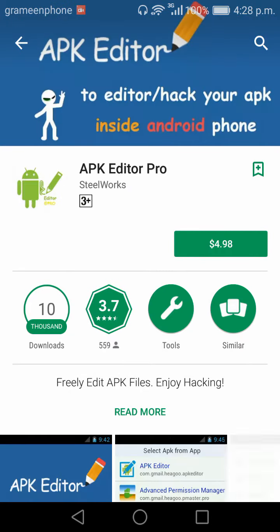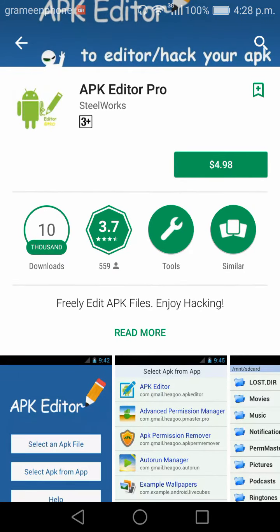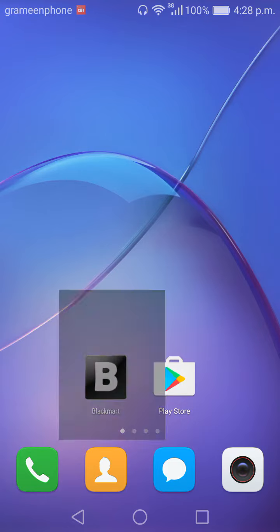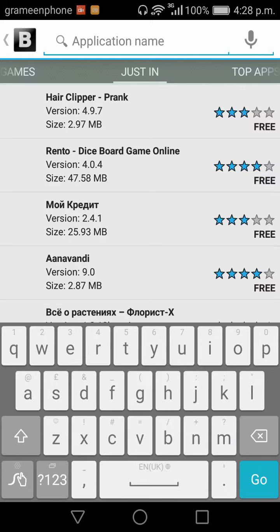You can see APK Editor Pro is paid. It wants $4 to download, but I'm going to show how to download it free. For downloading free, I will use Black Mart. It's a very useful app to download paid apps free. Now it starts APK Editor.